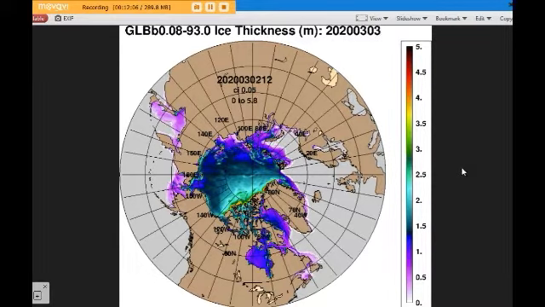Now here's the 30-day animation from the Navy. It goes back 3 weeks and forward 1 week in prediction. So it starts on February the 18th, and then it goes forward to March the 17th. That's what they're showing. They're showing it thinning quite a lot.